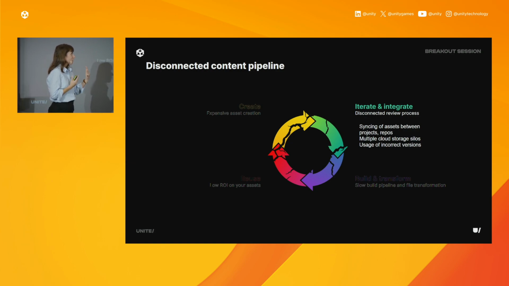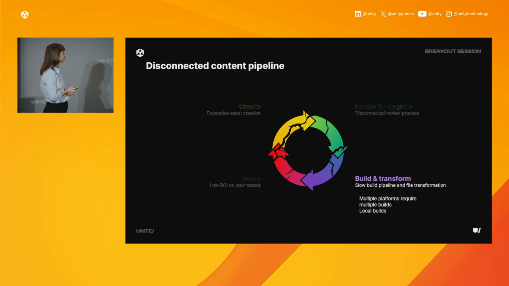Then we hear a lot about disconnected review process where folks need to download an asset repository or a game repository that takes a lot of time just to download to test their work, and that just really adds time to making incremental changes or incremental improvements to assets. We also hear that studios have multiple storage solutions, so maybe they use one cloud storage solution for external contractors and then one for internal folks, so that just spreads assets wide and makes it harder to find them.